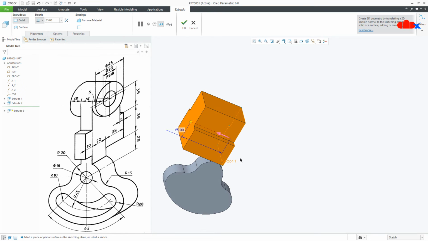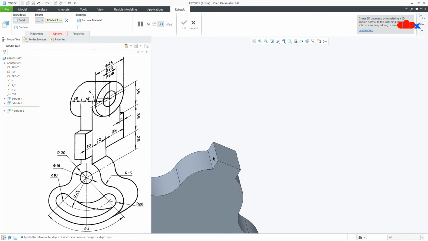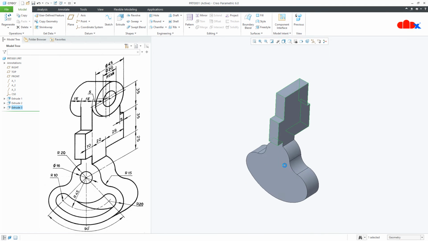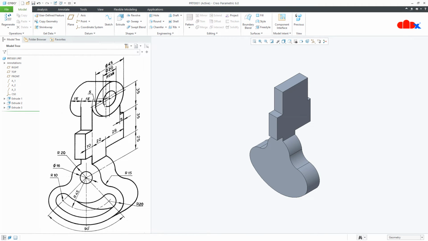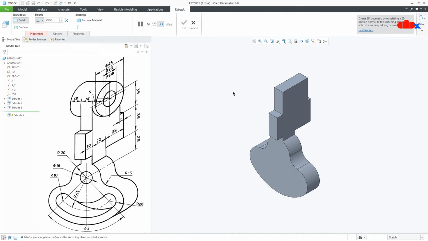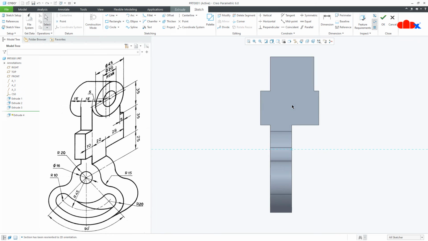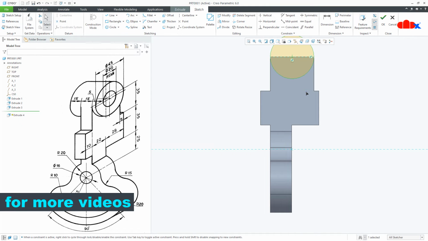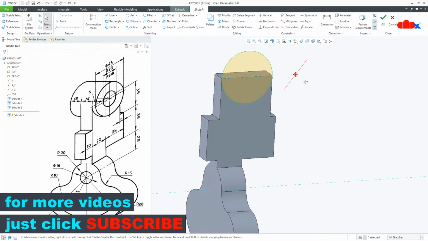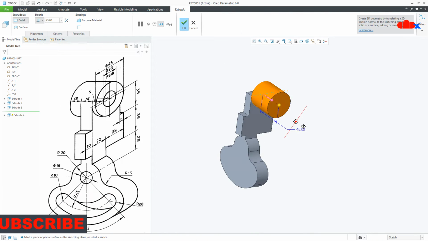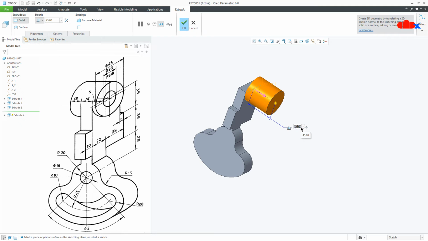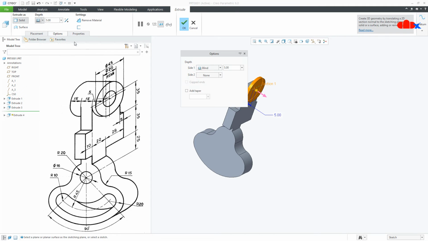Flip the direction and once again go for To Selected and select the small surface. Say OK. Now the next feature is this cylindrical portion and for that once again go to extrude, select this surface, normal, draw a circle from this mid just like this. Say OK. Now this side it is 5. Go for second direction. And this side it is 30. Say OK.